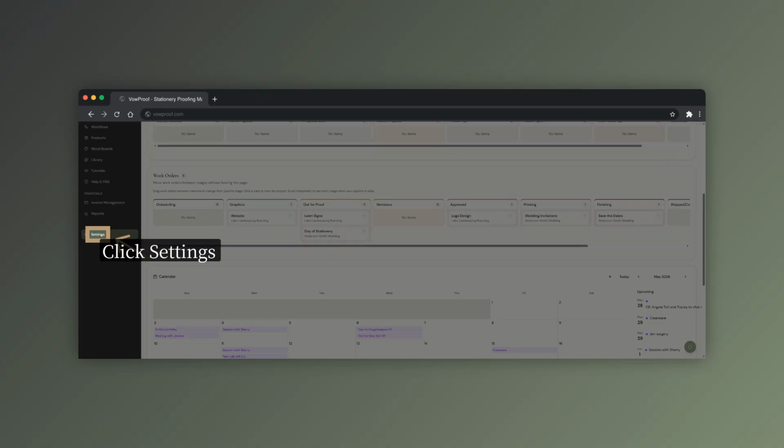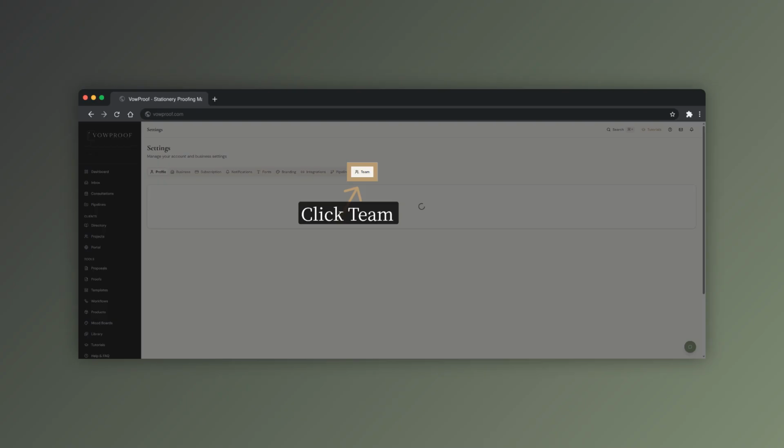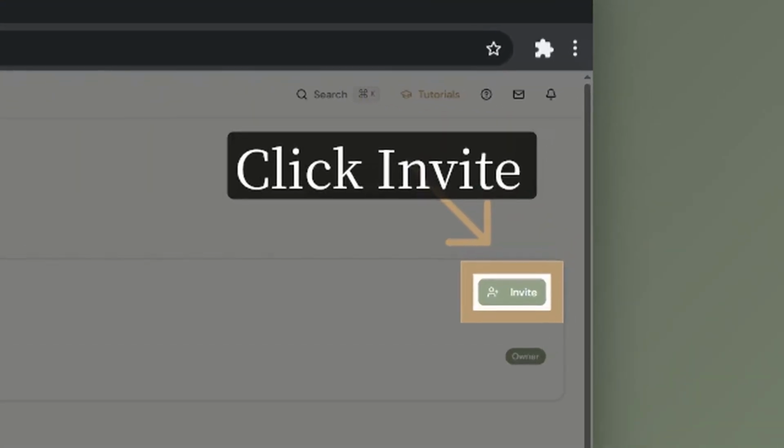From your VowProof dashboard, click the Settings tab from the left-hand menu to open the configuration options in VowProof. Next, click Invite Team tab from the tab menu. Now click Invite to begin inviting a new team member to your VowProof workspace.